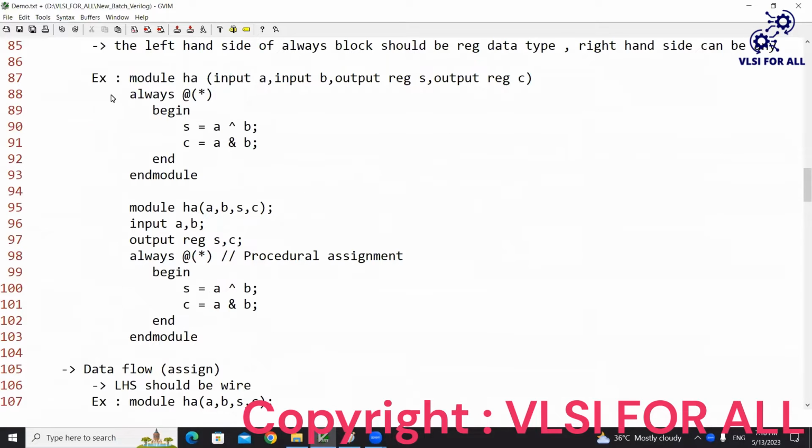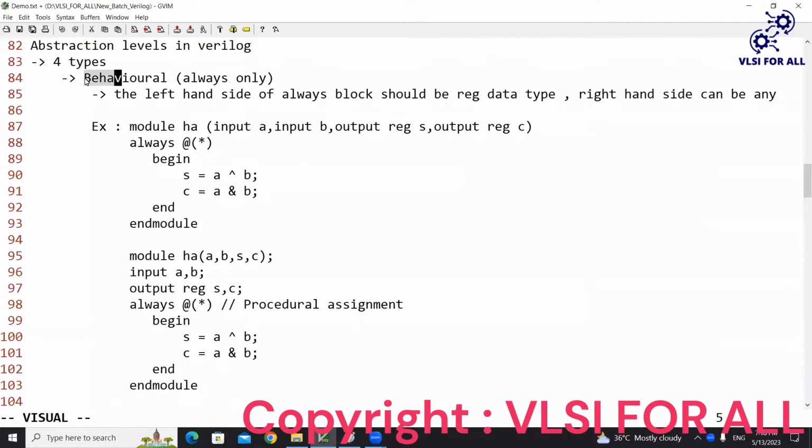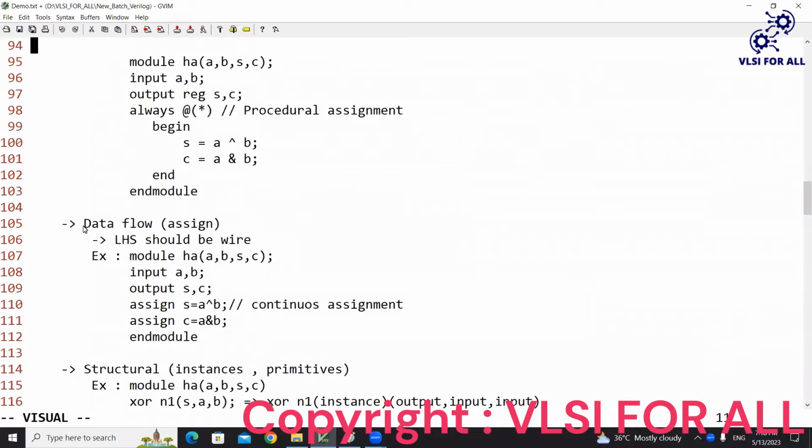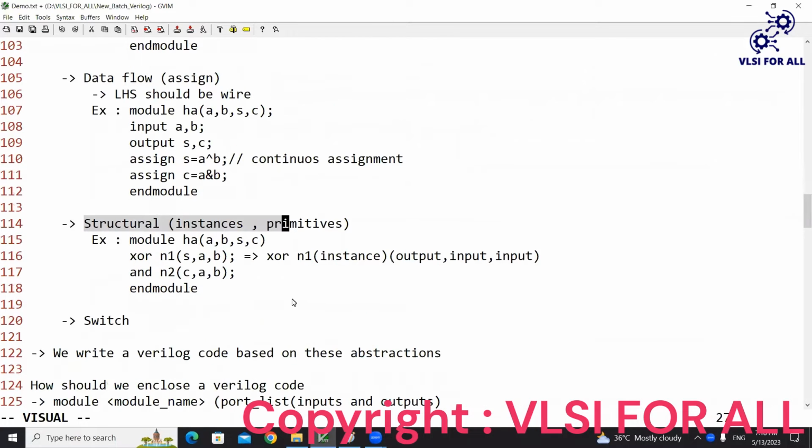So have you all got the main differences between behavioral, data flow level, and structural level? Have you all got the difference? Yes, ma'am. Please, all of you, please comment on this.